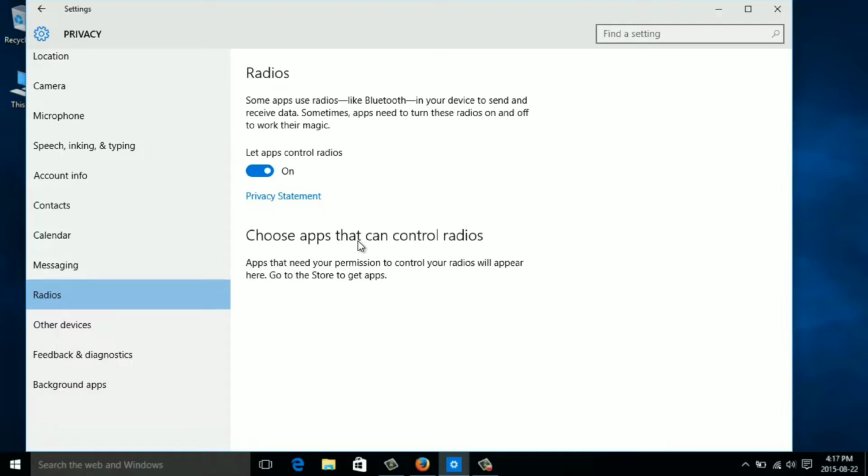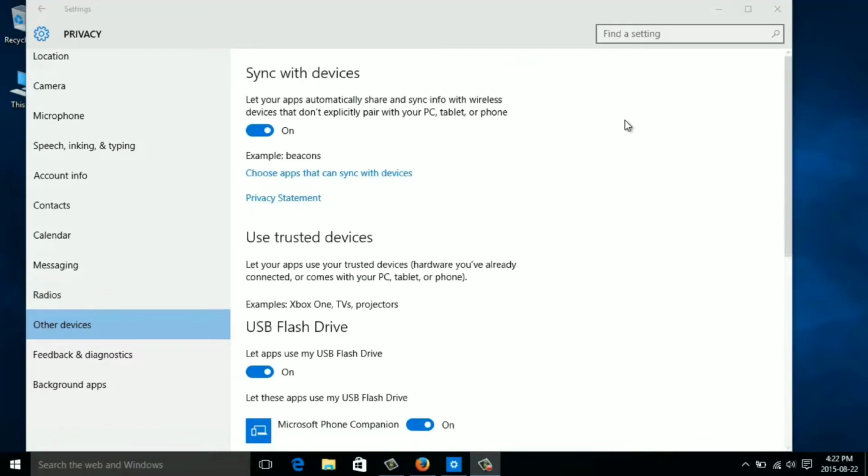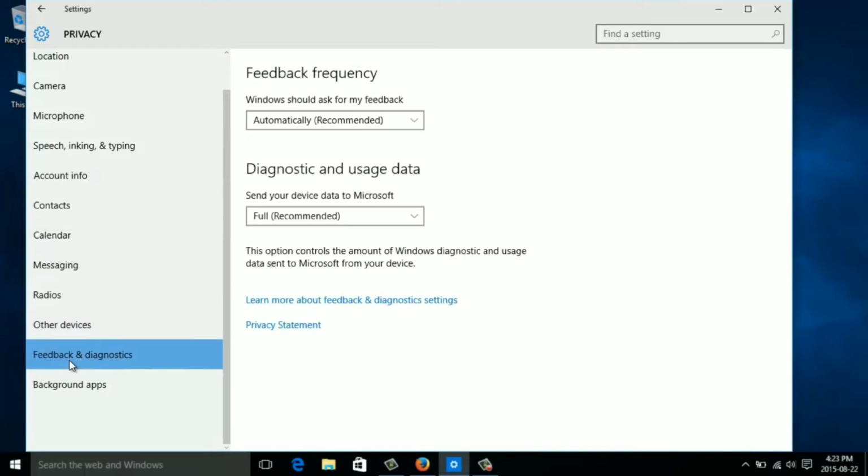Radios. So your apps controlling your radios, other devices, and then it does just what it says. It lets your apps automatically share and sync information from devices that aren't particularly paired to the particular device that you're on.